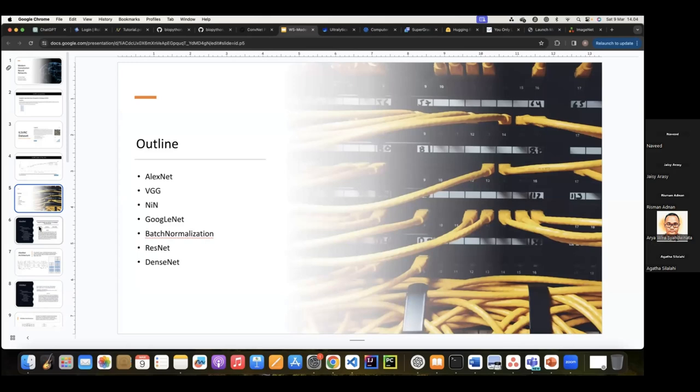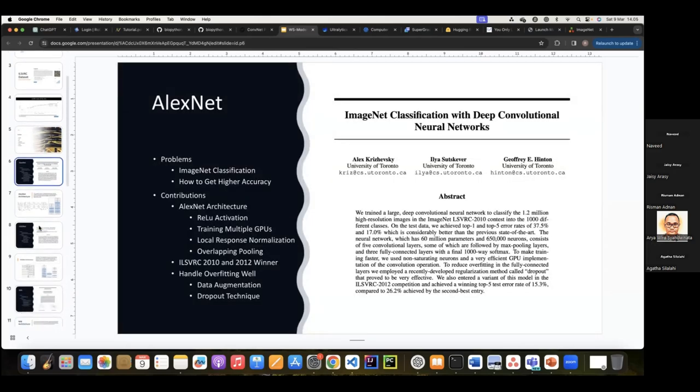So let's start with AlexNet. A team from the University of Toronto, led by Professor Hinton and his students, created AlexNet as an improvement of the initial LeNet model. Their goal at that time was how to increase the accuracy. And AlexNet architecture introduced many contributions to the body of knowledge of convolutional neural nets. The first one is the ReLU activation.